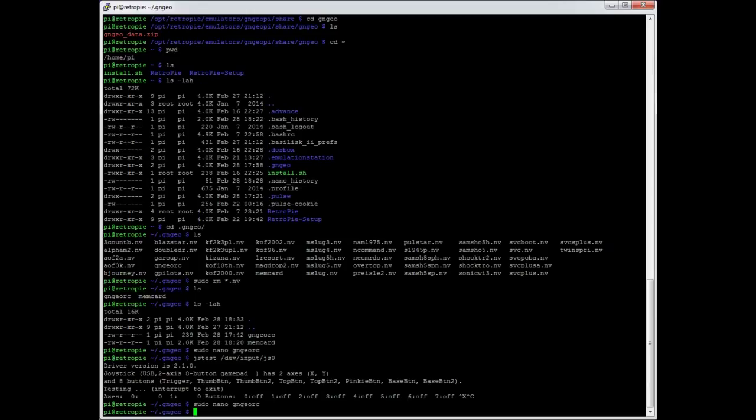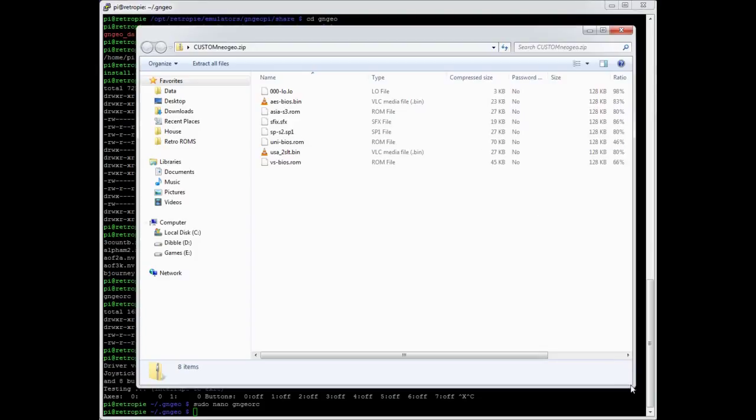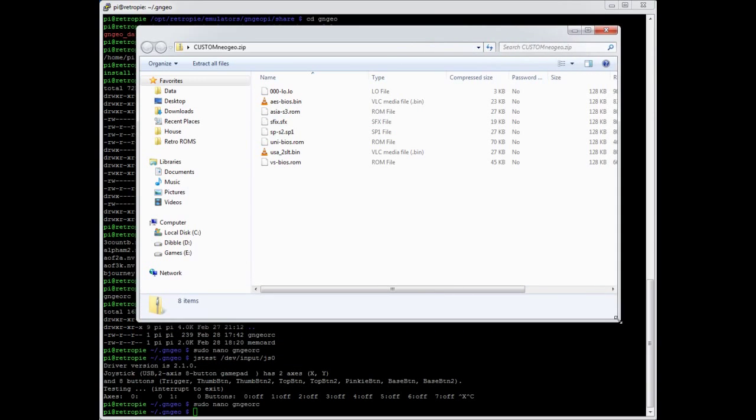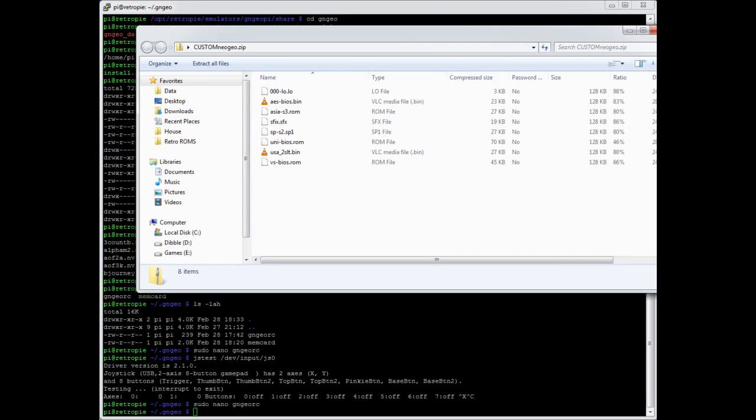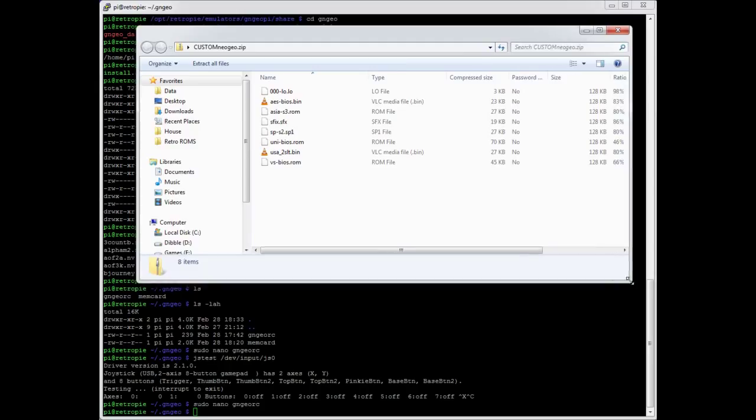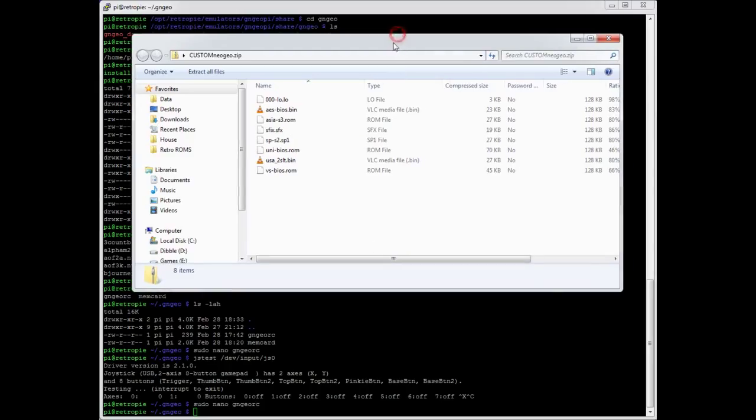Okay. Now, I did mention earlier about the Neo Geo BIOS. And I'm going to open that now because there's quite a bit of detail in there that you need to know. So I've got one here, which I happen to have called custom Neo Geo, but it must be called, when you put it in the directory of your ROMs, neogeo.zip.